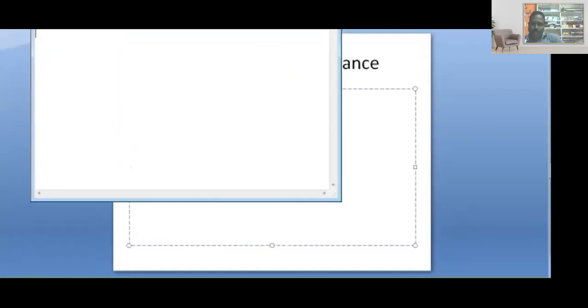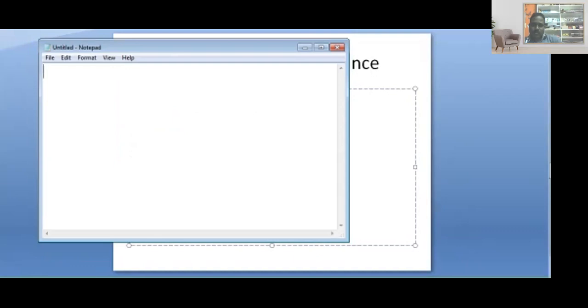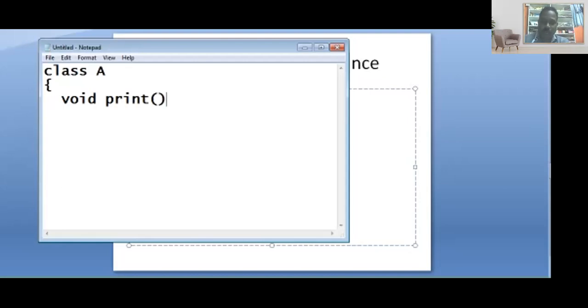I'm going to take the notepad. In this notepad, I'm going to type the code. Okay, class A. Here I'm going to write one method, void print. We can use any method name. Void is the return type. Print is the name of the method. So class A contains the print method.